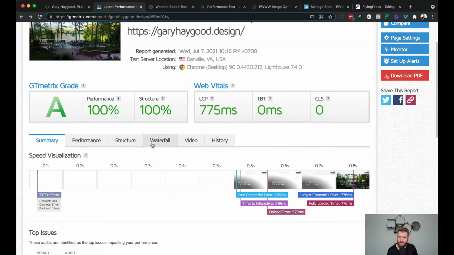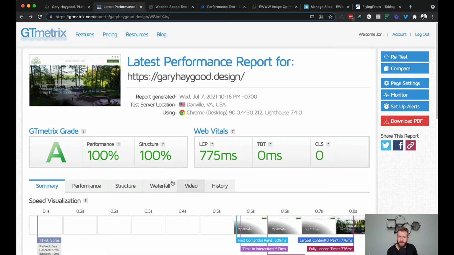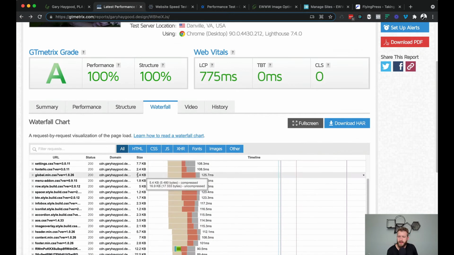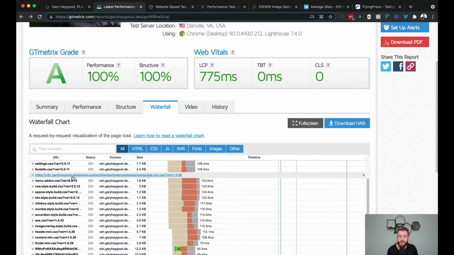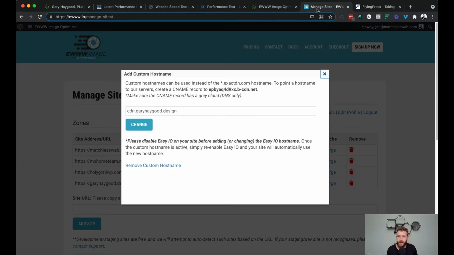So in the waterfall for this site, if you haven't noticed it already, all of the assets are prefixed with this CDN prefix at the front of all of those URLs, and the CDN those are coming from is the EWW image optimizer. This is a phenomenal image optimization plugin that comes with a lot of great perks.